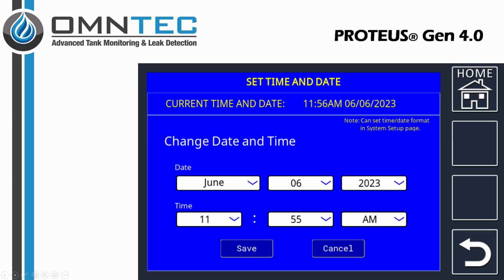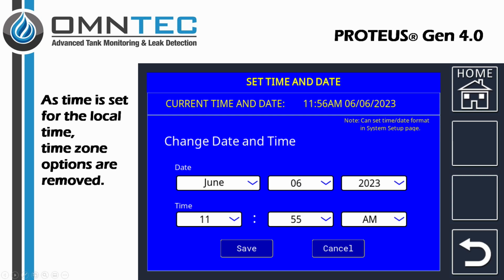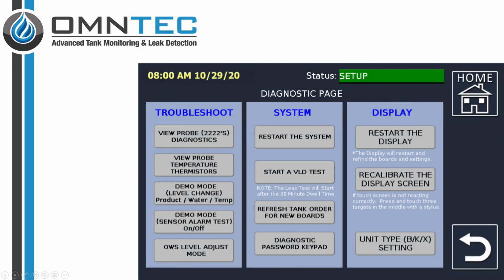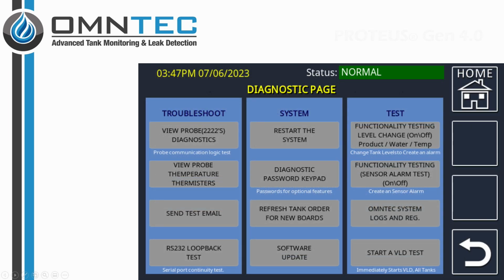The Gen 4.0 controller offers a drop-down selection for month, date, year, hour, minute, and AM, PM, 24-hour parameters. You must press the Save button to apply the settings. As time is set for the local time zone, time zone options are removed from the Gen 4.0 controller. The Gen 3.5 controller utilizes the same diagnostic page as the Gen 3.0 controller and functions in the same manner. The Gen 4.0 controller diagnostic has some functions removed and some functions added.